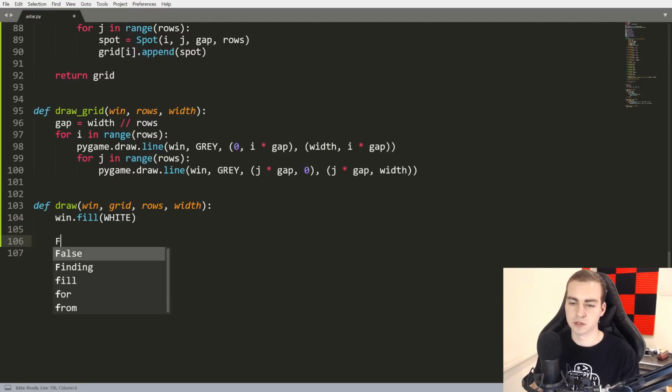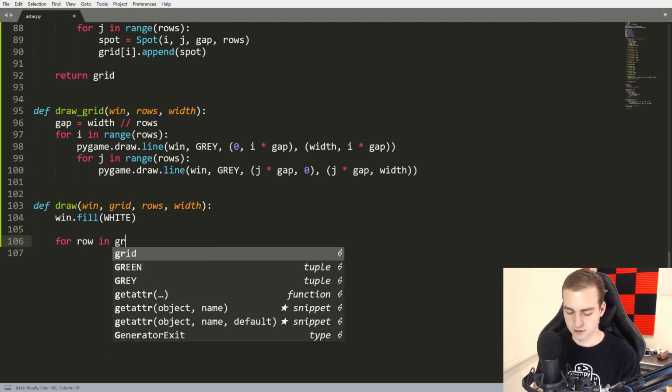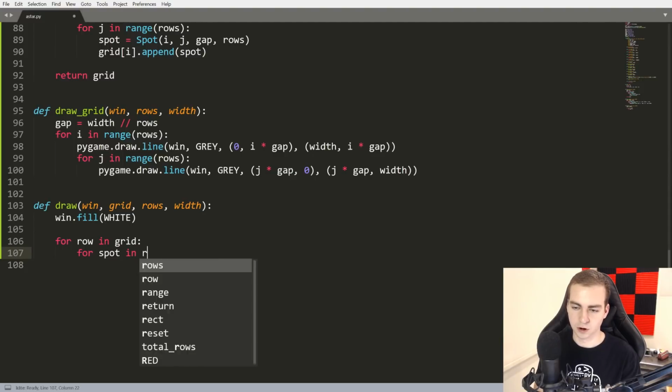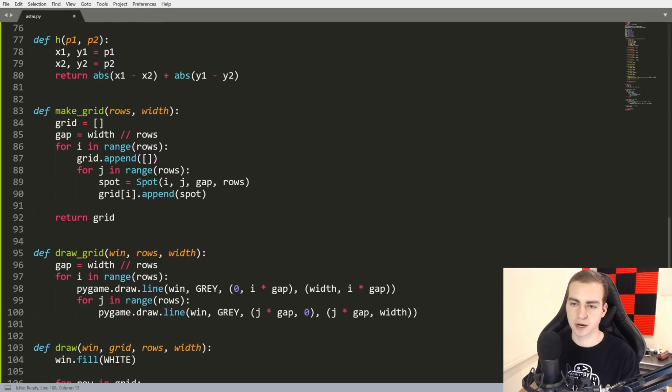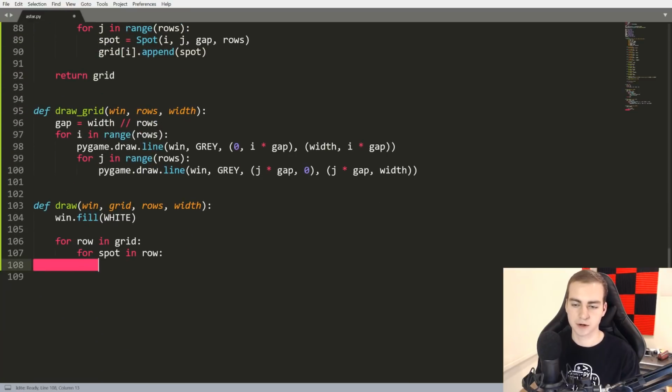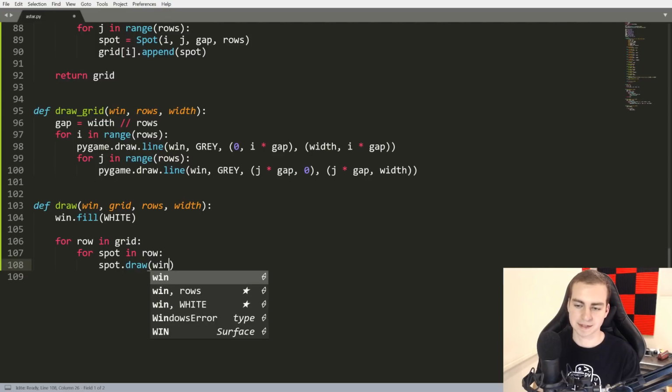And then what we're going to do is we're going to say for, in lowercase, for row in grid. So for all those rows, and we're going to say for spot in the row, because remember, this grid is going to be whatever this creates. So it's going to be a 2D array or a 2D list. And we're going to say spot.draw, and we're going to pass the win.